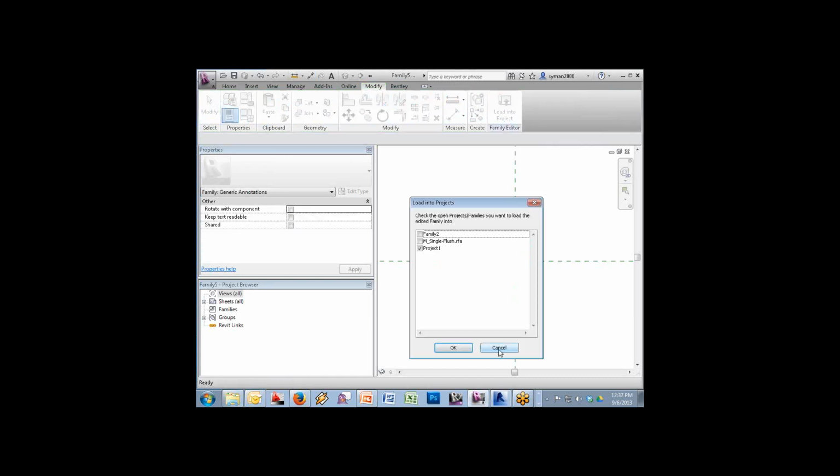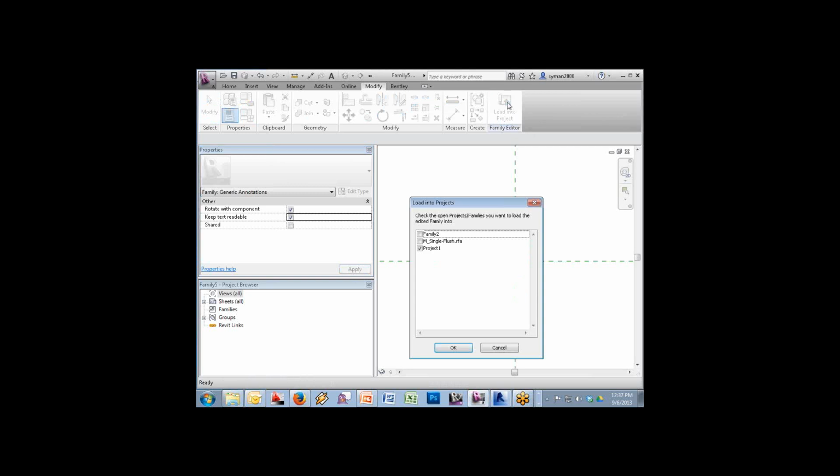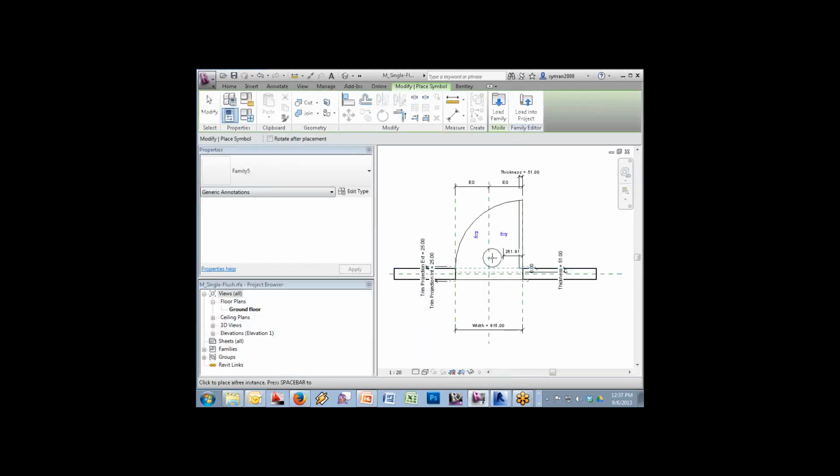Now, before I load it in, it's always a good idea to keep this on. If you have this unchecked, every time a door rotates, it's going to rotate the object itself, so it's not going to read correctly. So I always just keep this on. Right, and I'm just going to load it into, let's say, single flush. Okay, just put it in there.